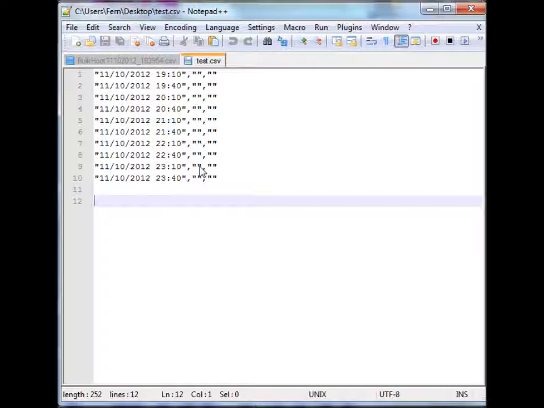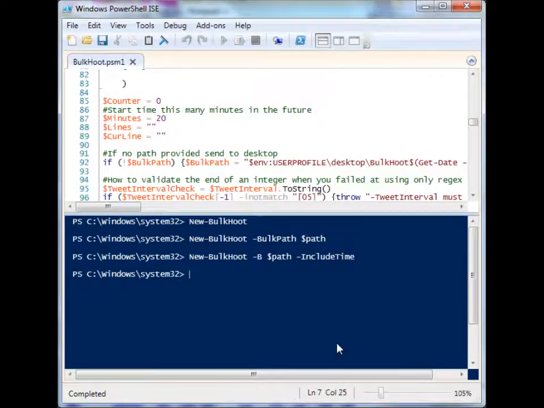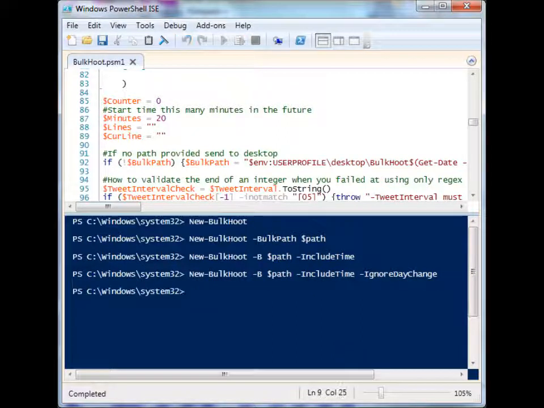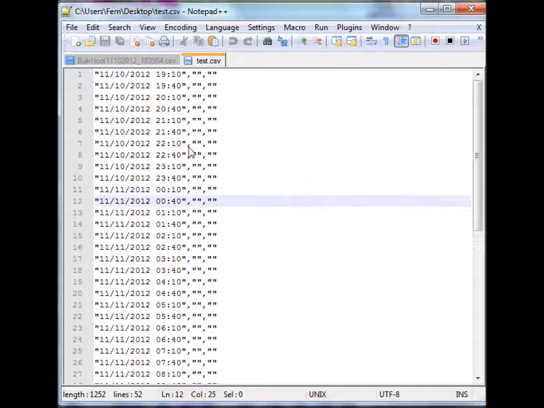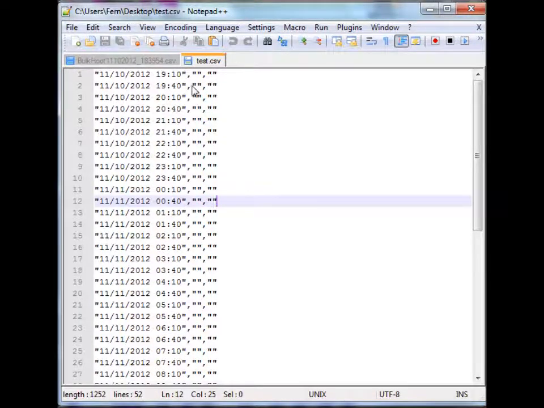And you'll also notice that it did not generate a full 50 items. It stops before the new day comes, and that's done intentionally. If you want it to continue going on into the next day, you can say ignore day change, and when we run that, you'll see that it's going to continue into the next day. So it's going to generate a full 50 items here. So now you can just add your tweets in this column, and you can add a link related to it in this column, and you can go ahead and upload it on your merry little tweeter automating way.